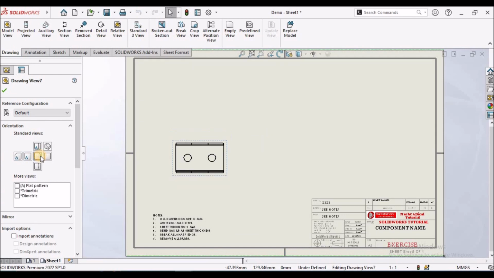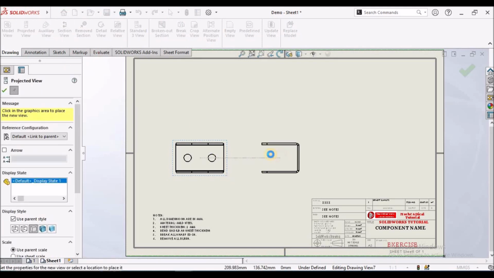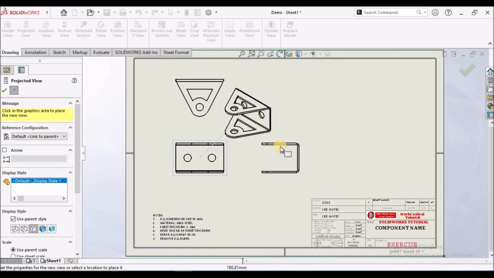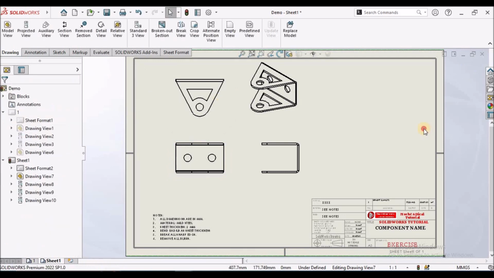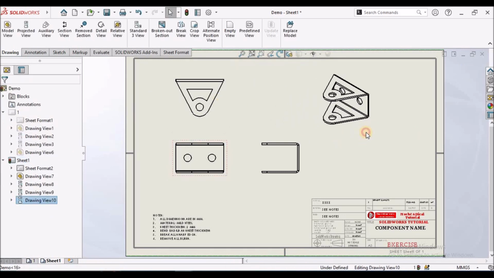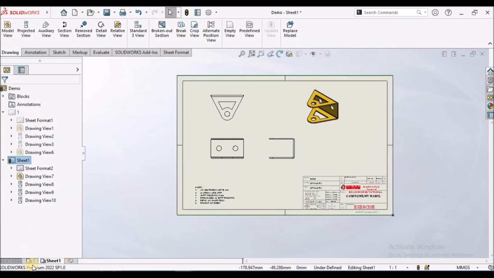See, initially I am going to keep it in front view, say OK, and I am going to place top view and side view and one isometric view. So we can drag it to the required position, select this and keep it in shaded form.